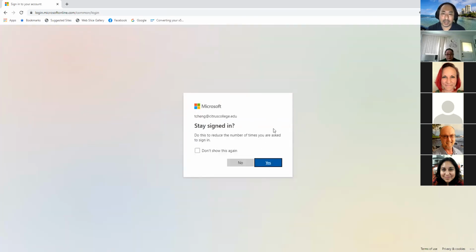If you've never signed into Office 365 before, the first thing it's going to do, after you type in your password, is ask you for additional information. I don't have that screen up because I've already signed in before, but the additional information you provide is going to be used if you ever forget your password in the future, and that way you can reset your password without having to contact us.